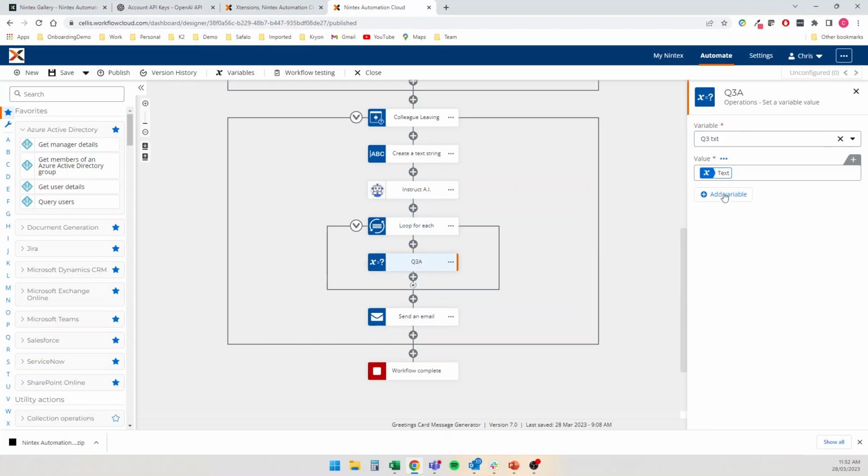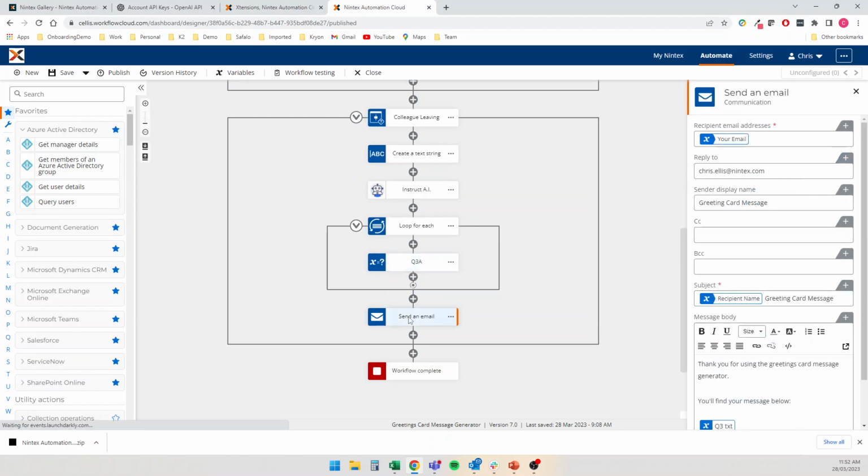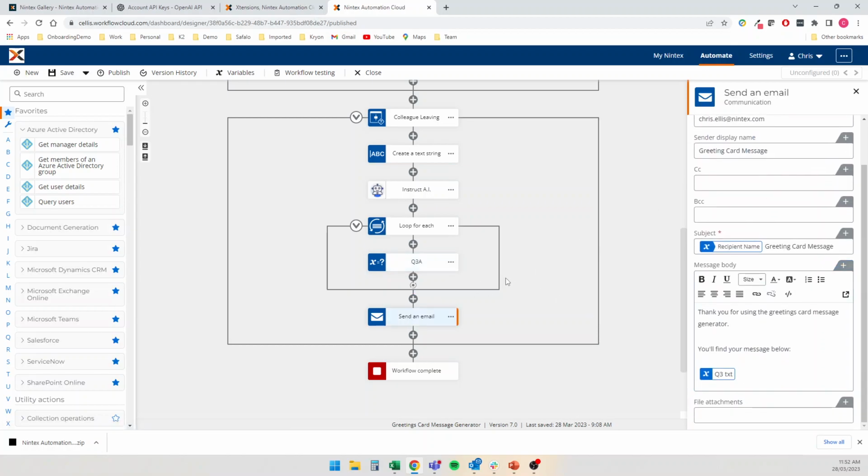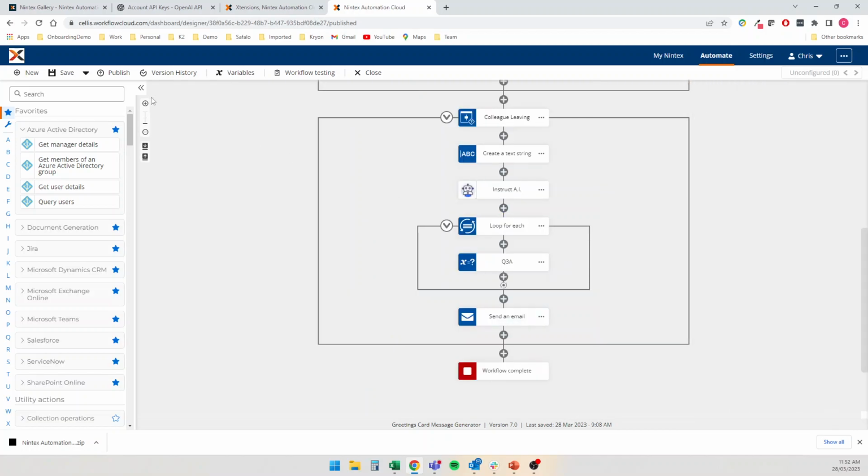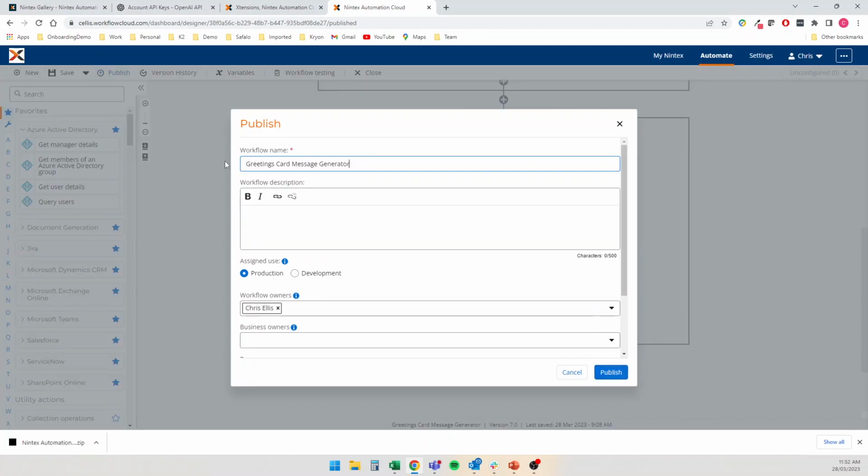So for every variable, we're going to store the text. Now there should only be one. There's only one input, one prompt, so there's only one response. So we're going to grab that response and we're going to pop that in an email. Okay. So now we can publish.